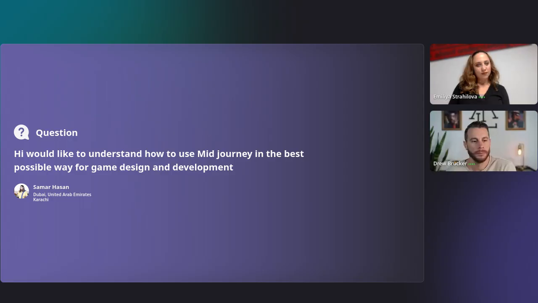First one, I'm going to put it on stage. I would like to understand how to use Midjourney in the best possible way for game design and development. Do you have any advice on that? Yeah, so this is a very specific example. I think it's tailored to, one, how much time you've already spent in there, and two, how much time you want to experiment yourself, right?